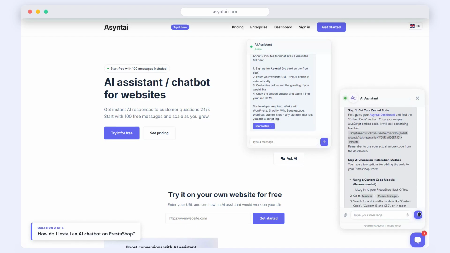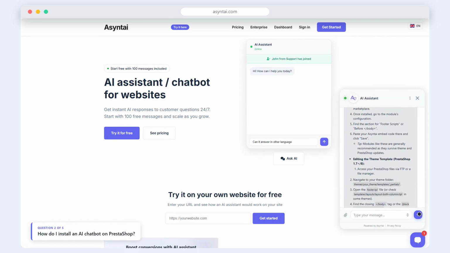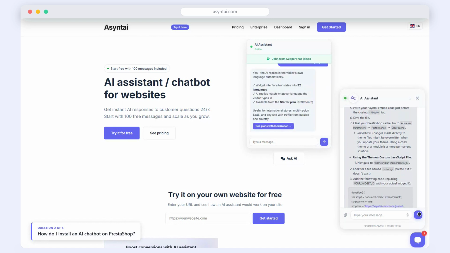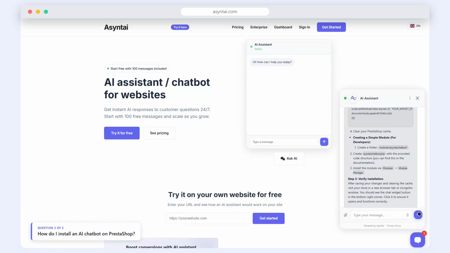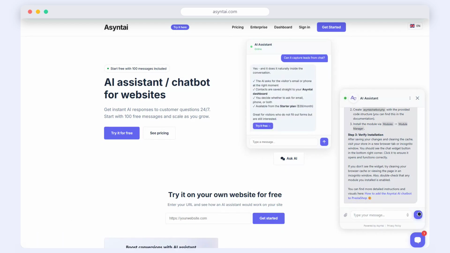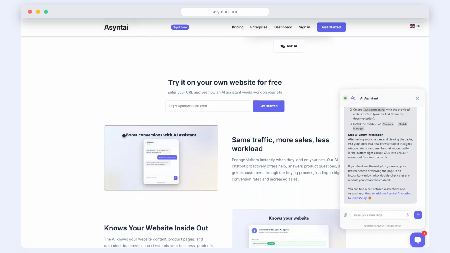Setting up your Asyntai chatbot on PrestaShop is straightforward. Simply grab your embed code from your dashboard, then choose an easy installation method, like a custom code module, and paste your code into the footer. Finally, clear your cache and your chatbot will appear on your store. As we scroll, notice the chat remains visible, ready to answer any query.